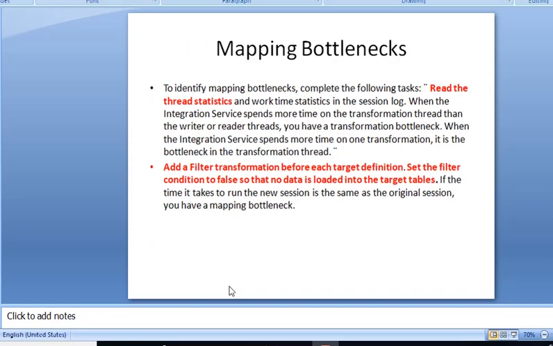Then once you identify that the source is also good and you have fixed it, move to the mapping transformations. Different transformations are there. First, again, how to identify the bottlenecks? Go with the same thread approach, where we have already seen there are different threads: the reader, the writer, and the transformation thread. In the threads, you have to identify which particular transformation is taking more time, or which transformation is keeping the system more busy.